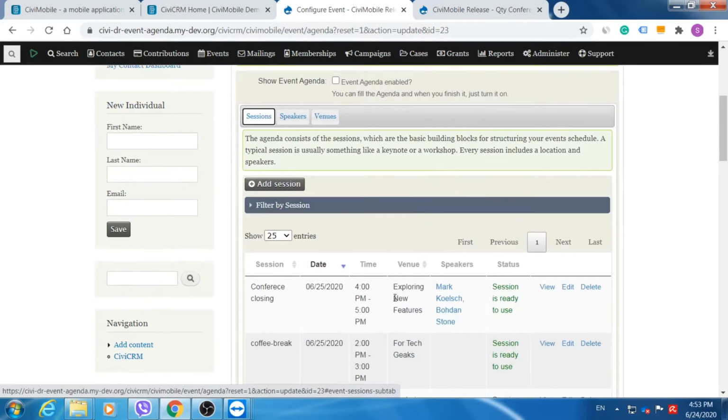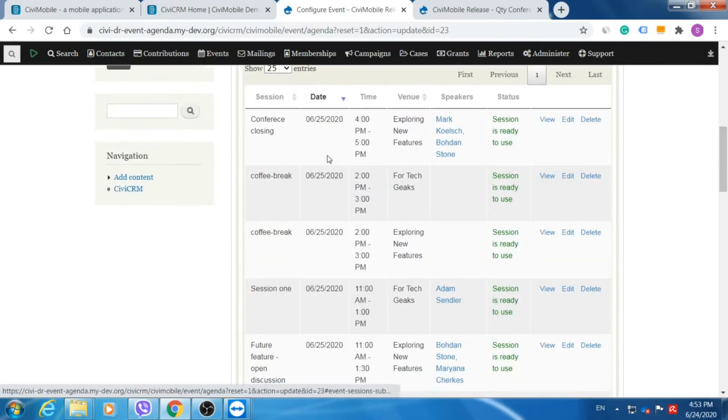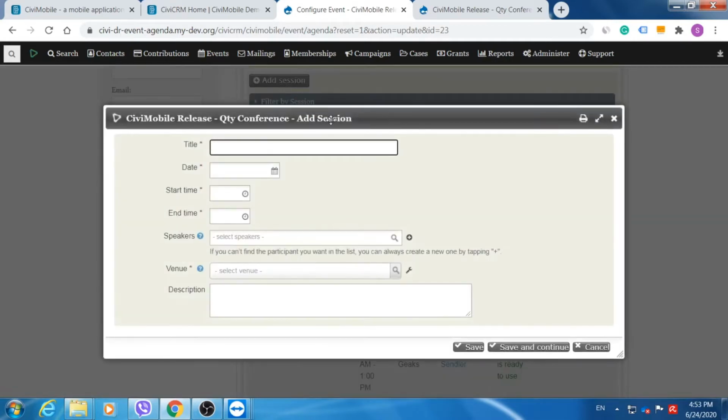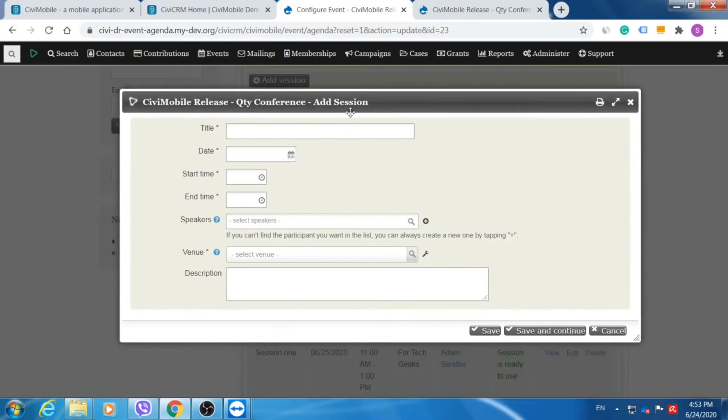So actually, I have a set of sessions ready prefilled for this event. And let's start a new one to demonstrate how it works. So, there is the Edit or Add Session screen. It consists of a title, a date, time, and speakers. There could be one or more speakers for one event. Actually, it could even be zero speakers, in case of a break or some technical event session. Also, there are venue and session descriptions.